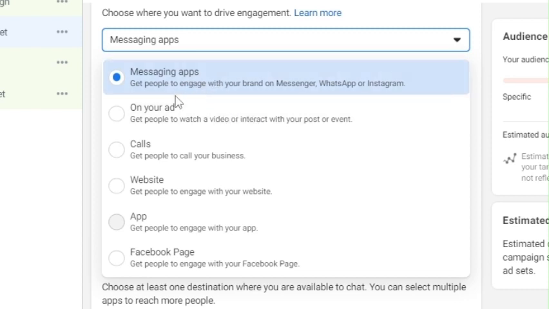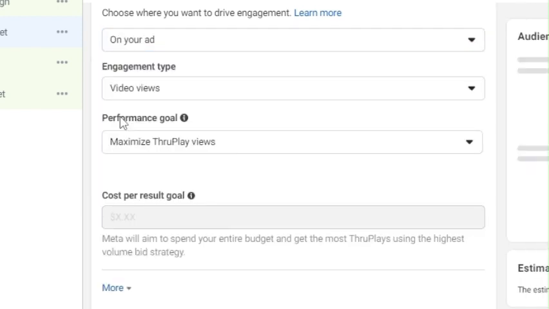Messaging apps, which means getting people to engage with your brand on Messenger, WhatsApp or Instagram. Next is on your ad, when you want people to watch your video or interact with you on your post or any kind of an event. So I would choose on your ad.